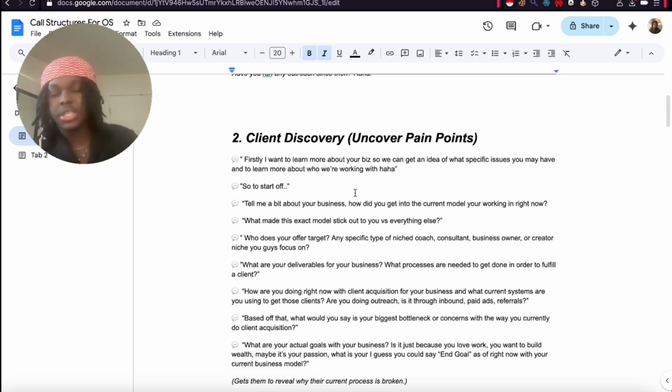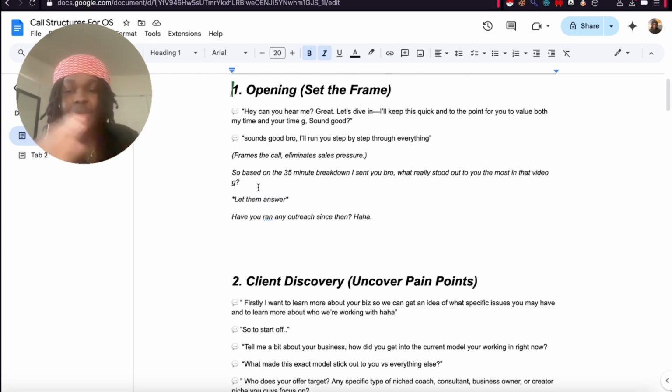Now the second part is the actual client discovery. This is where you're going to be learning more about the business. This is one of the most important parts of the call, because if you don't learn what their business is, how their business helps people, or what they even do in their business, then you're going to be cooked from the beginning, right?